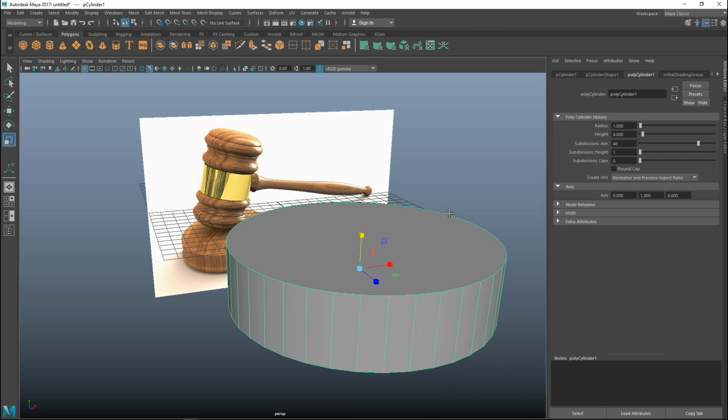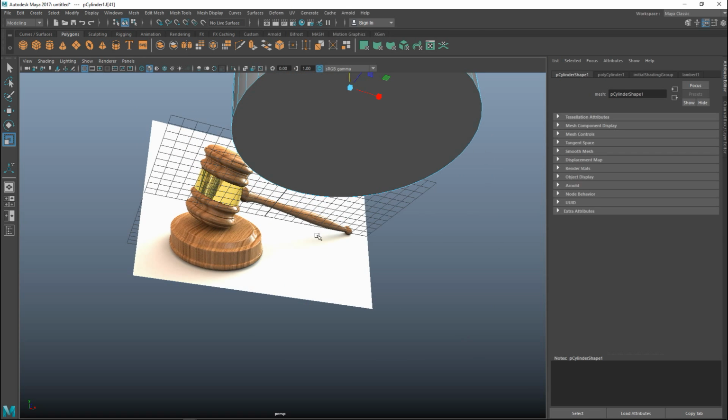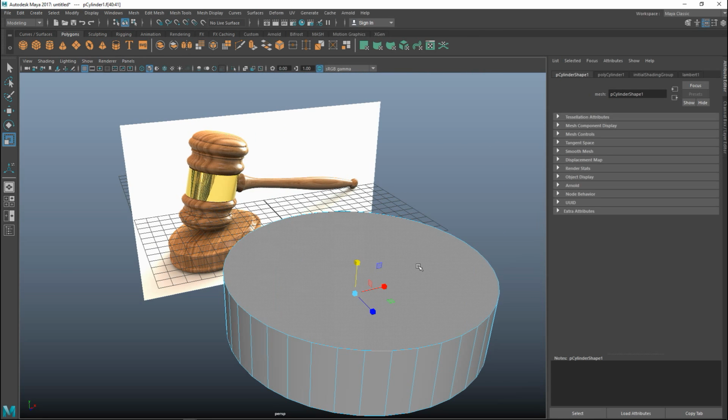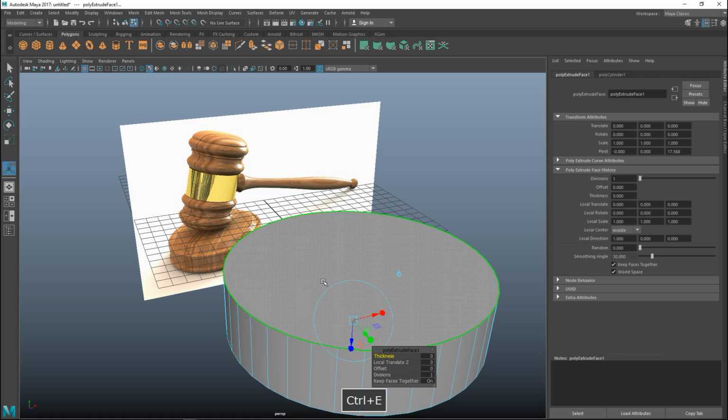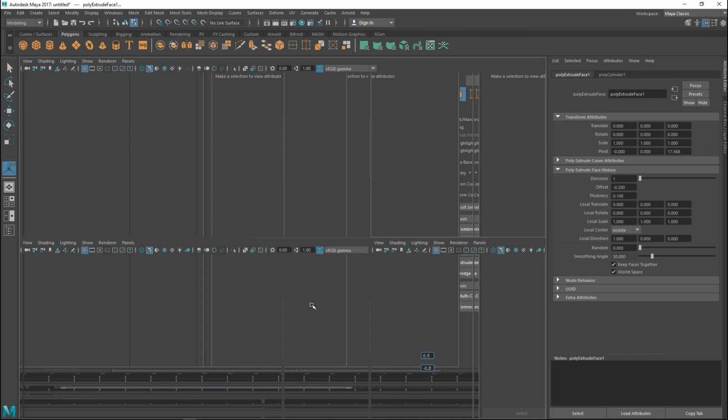Okay, so what we're going to do here is right click a face, select that one, and shift select that one, hit Control E to extrude. We're going to increase the thickness to, let's say, 0.1, and then the offset to 0.2. Actually make that minus 0.2. That's a bit better.